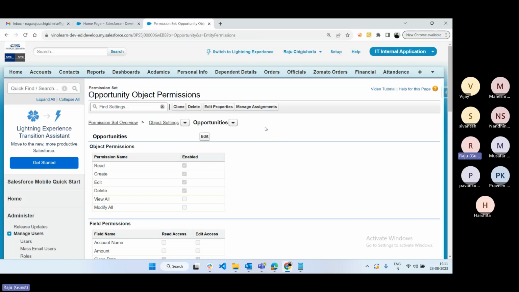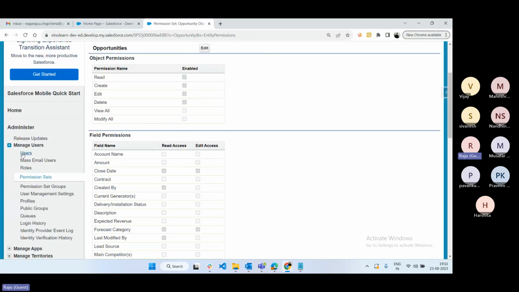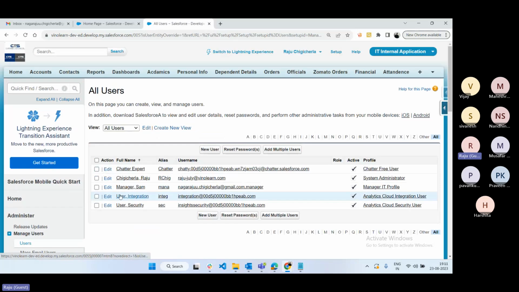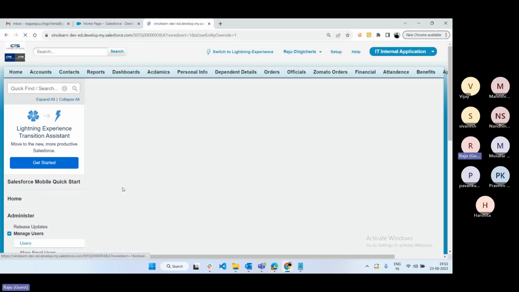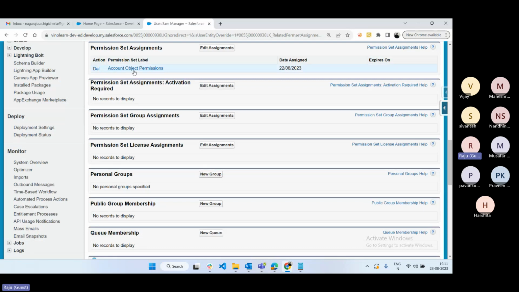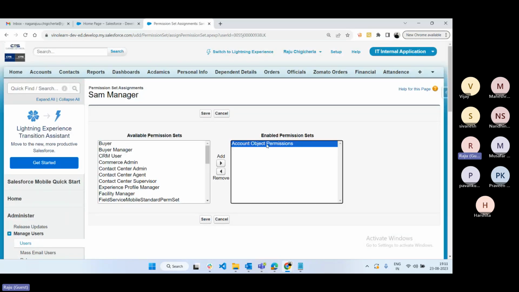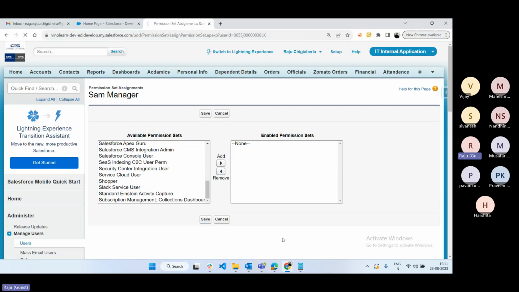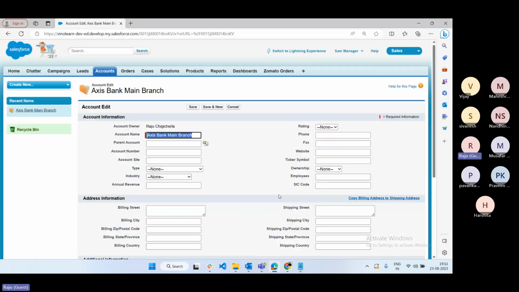Now, instead of assigning this permission set to the user, I'm going to remove the permission. So go to the manager SAM. Yesterday I created one permission set, right? That is the account object permission. Click on edit and we can remove that permission. Now save. Go to the user level and refresh. See, account number access is not there, the annual revenue field is also not visible to the user, and the opportunity object is also not visible.